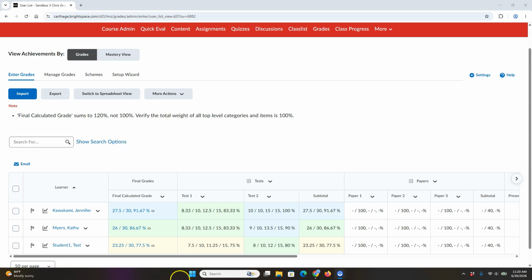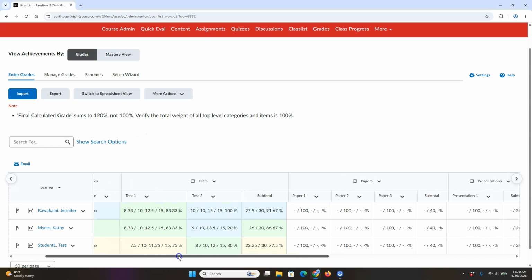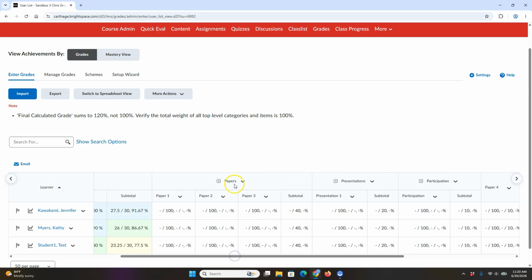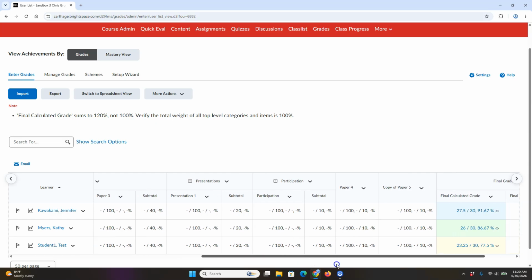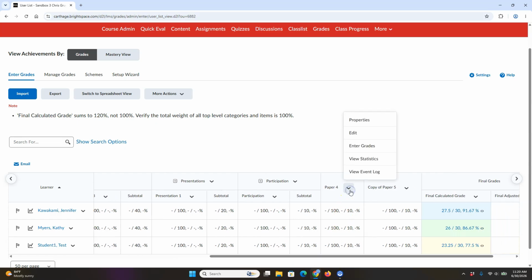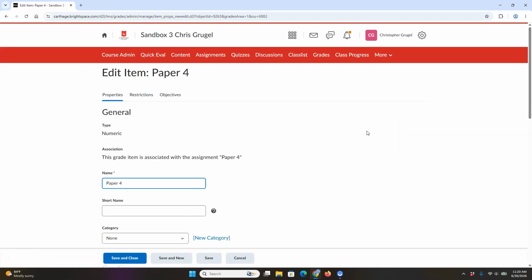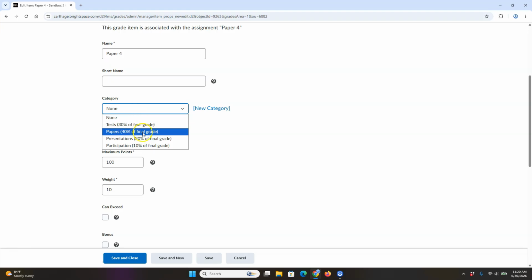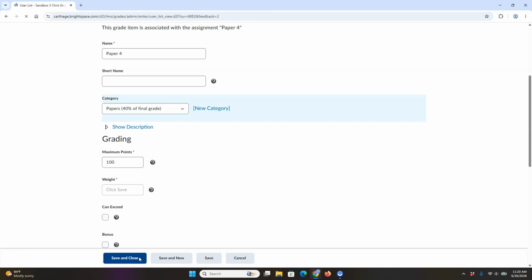So in my gradebook right here, if I just scroll to the assignment, for example, here's paper 4, and I really want that to be in the paper category over here, I can just click on the down arrow right there, edit, and assign it to the right category, over to papers, save and close.